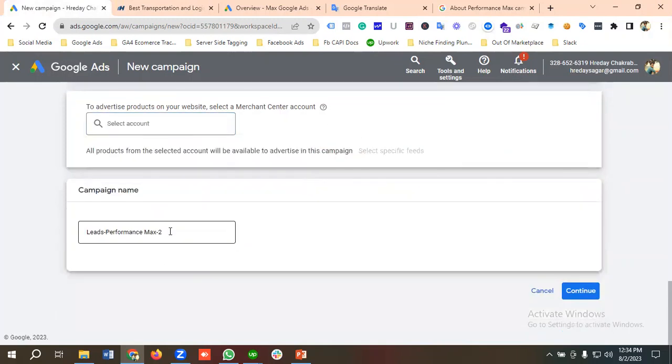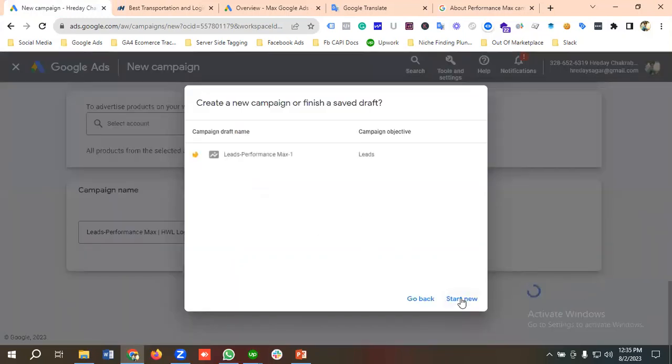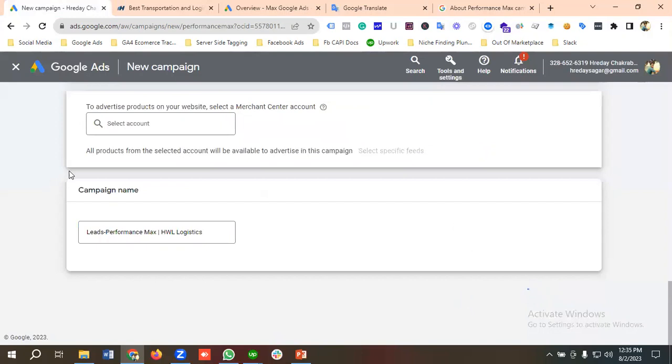Then I'll name the campaign as leads performance max is WL logistics. So this is my brand name. So I'm going to click on continue. I'll click on start new.